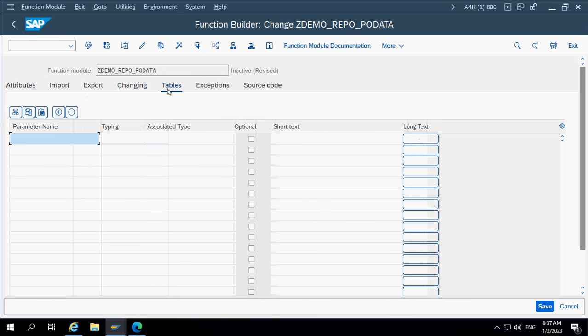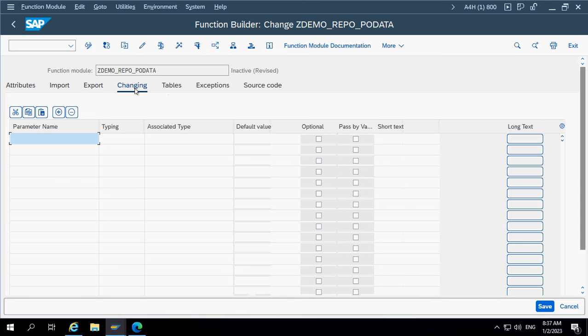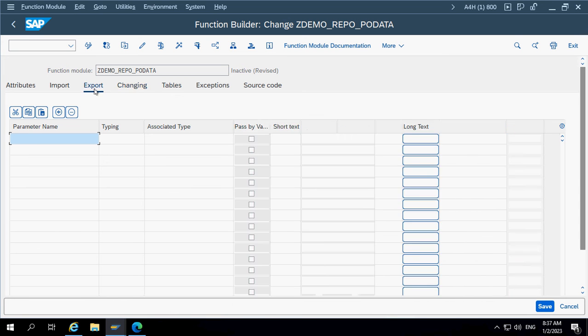So as I told you, I'm not going to use tables because it is obsolete, right? But exporting can handle only a single record. Changing also can handle only a single record, work area like structures, right? But without using tables, how can we handle internal table data? For that, we need to create a different object, that is table type.